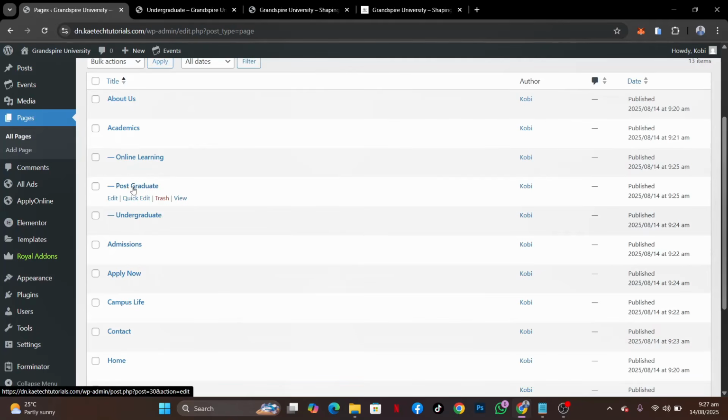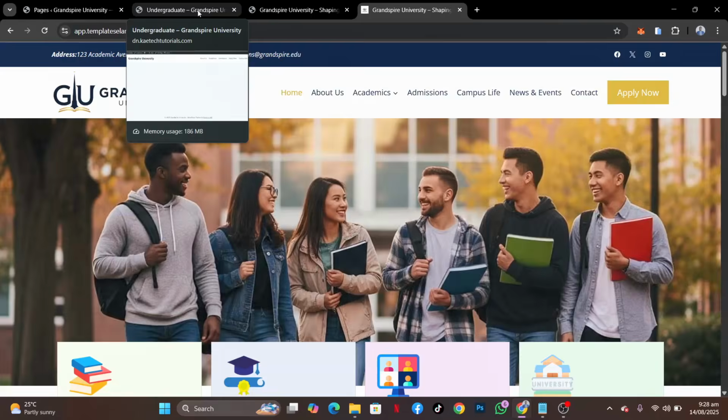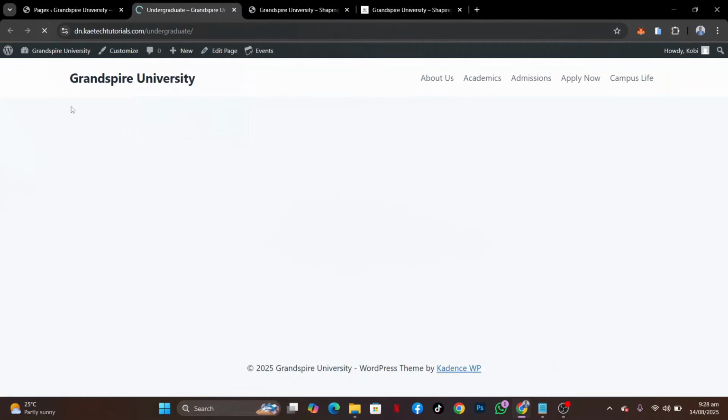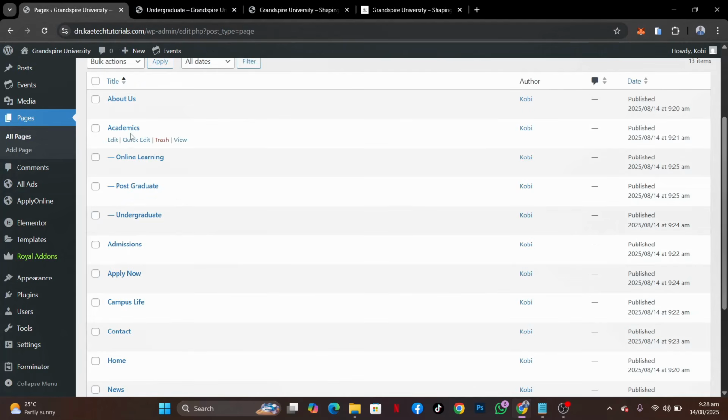Now it doesn't mean that on the front end they're going to be just like this. We do that in the menus when we are creating the menus, but I want the link to reflect it. So for now, as you can see, if I refresh this one, it's going to give me a 404 error, or it will direct me to the academics page. So the link has changed. At first it was just the website link / undergraduate, but now it is academics / undergraduate, because we placed it under academics. So the parent is academics, and that is it.